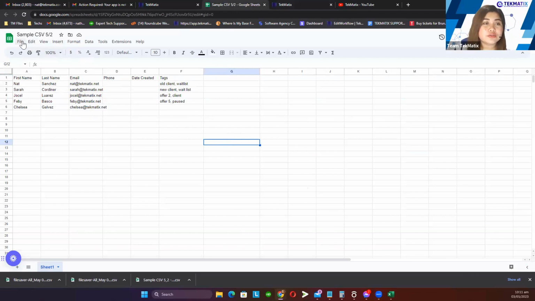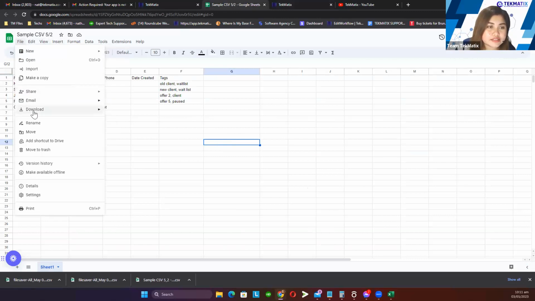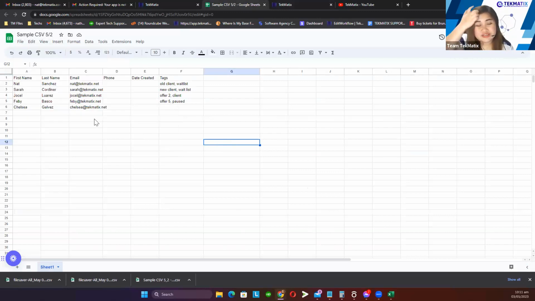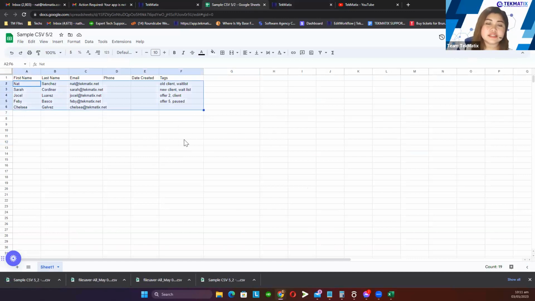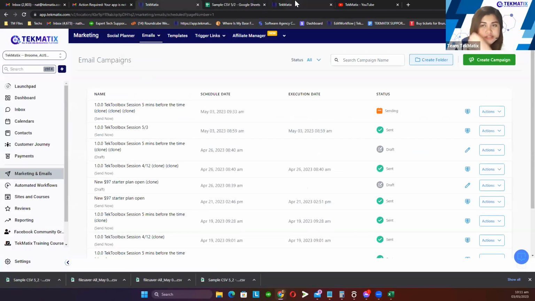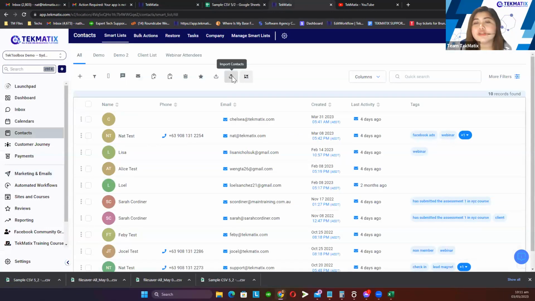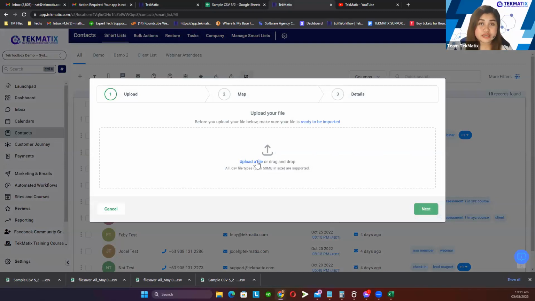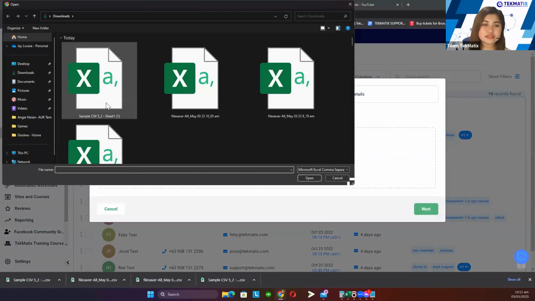I'll just download the CSV, download as CSV. And I will try to import it to our TechMatix account because this contact list here is still not in our existing TechMatix contact records. So when I go to the TechMatix contacts, I'll click on import again and I'll import the new CSV file that I have. This one, sample CSV 5/3.